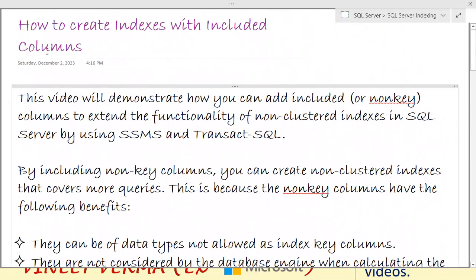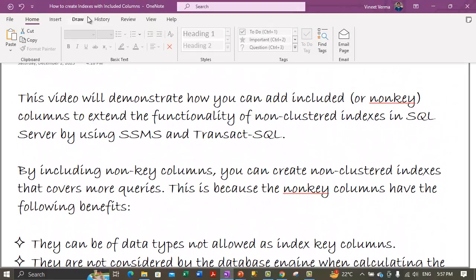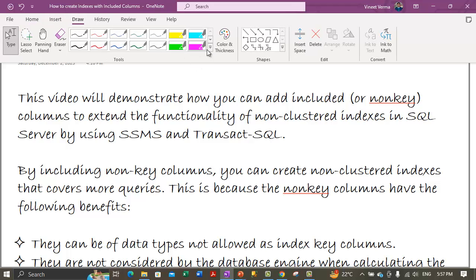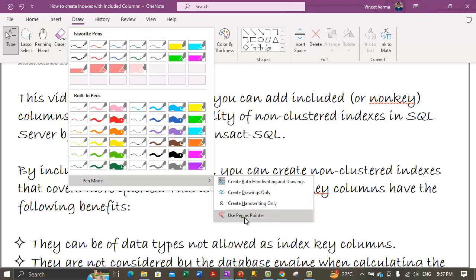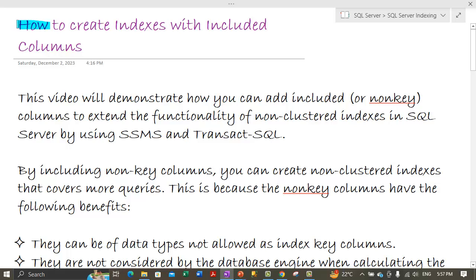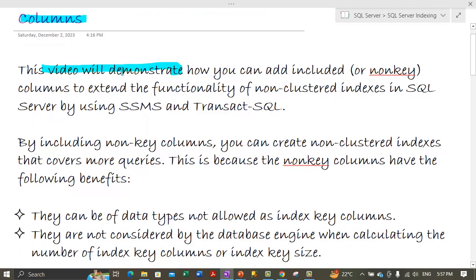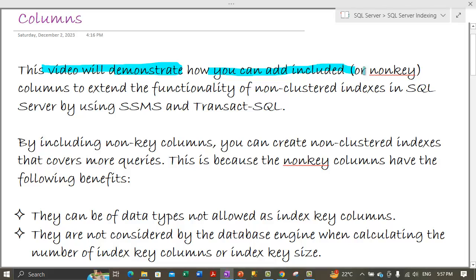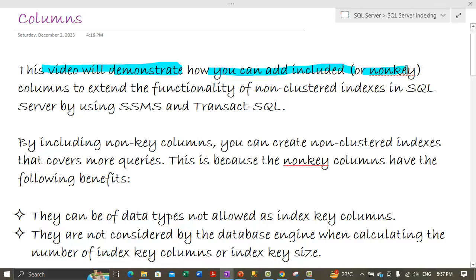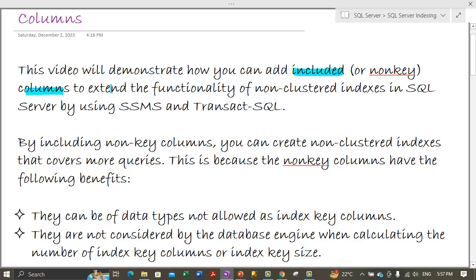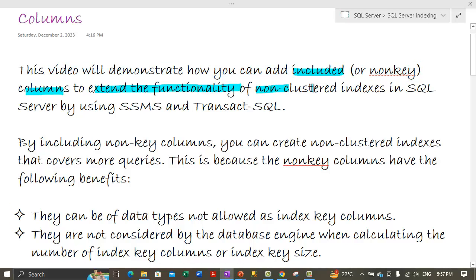So today's topic is how to create indexes with included columns. Let me select my pen pointer quickly and then we'll begin. This video will demonstrate how you can add included columns. Basically these are non-key columns, the columns which are not used as keys in the table. Those are non-key columns, and these are also called included columns, used to extend the functionality of non-clustered indexes.